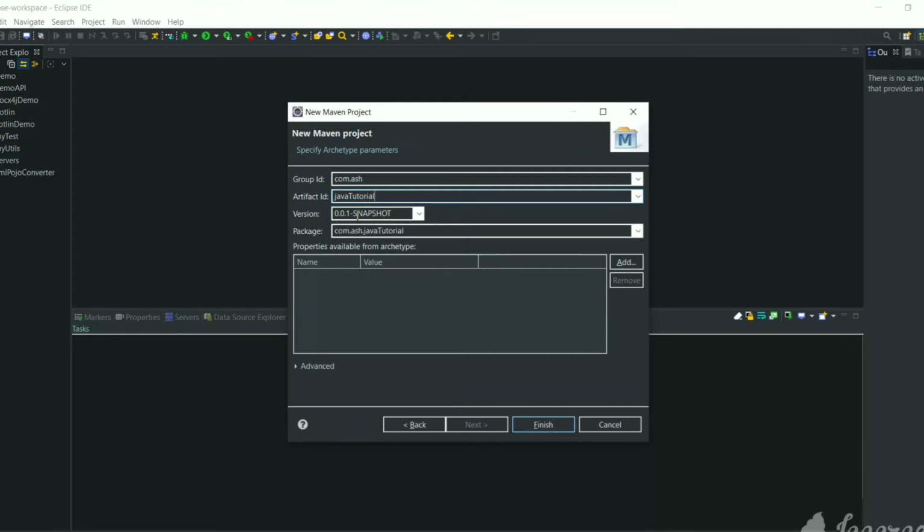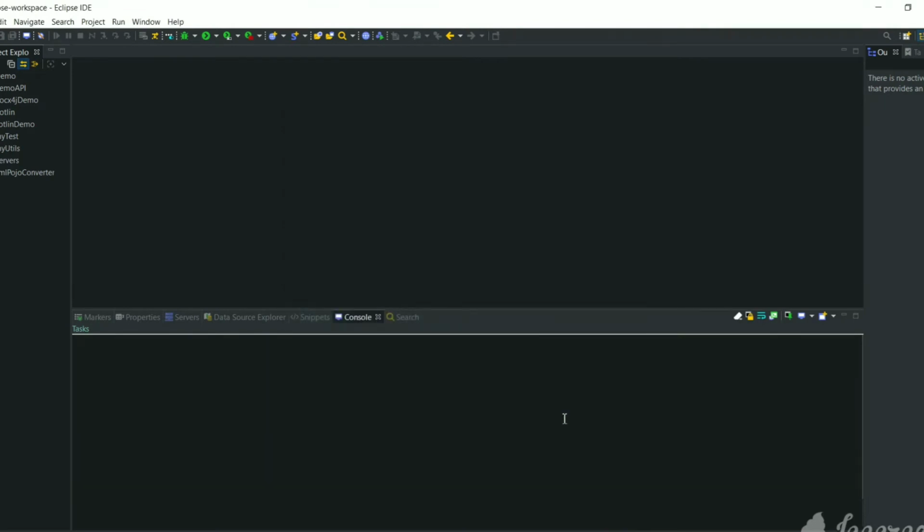And in this version, we will mention the version of this project. Presently, we will keep 1.0. And this is the package name created by default, com.ash.javatutorial. And let's finish this. So the project Java tutorial is created.